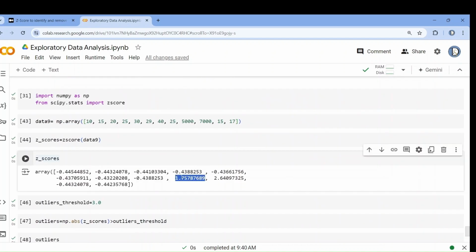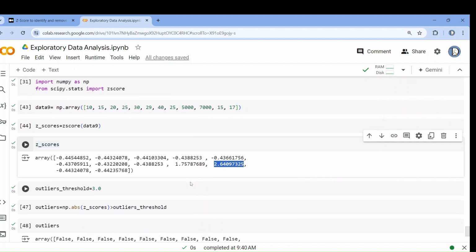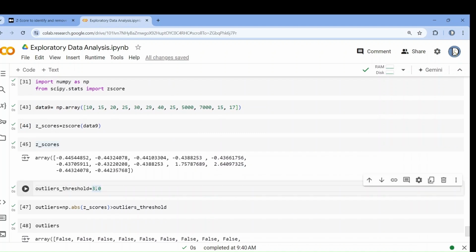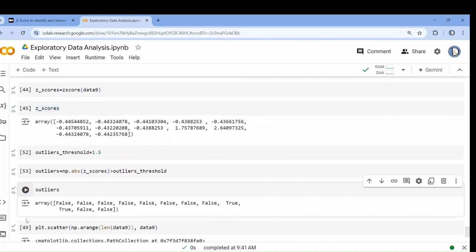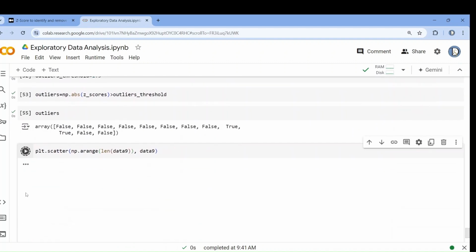Check here. This is the value for 5000, 1.75. This is the value for 7000, 2.64. So these are the distances. But the threshold is 3.0, so they cannot match the criteria. That is why they are simply not removed. Now if you want, you can change the threshold value. You can give 2. If you want to remove 7,000 only, you can give 1.6 or any value below 1.75. So if I give 1.5, now check. If I run this, then 5,000 and 7,000, both of them will be deleted.